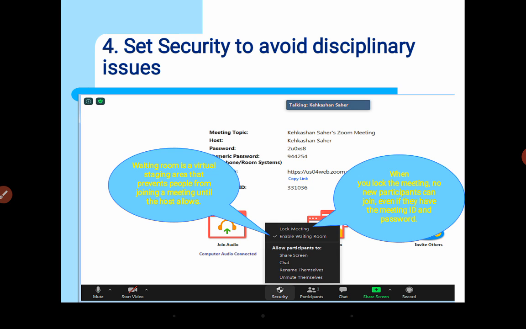Don't allow them to share screen initially. Later on you can give permission to share screen. And chat should only be allowed with the host, and they must not chat privately. Rename themselves should not be allowed. Unmute themselves should not be allowed. The right to unmute should only be given by the host when some student raises hand with the option that the participant has on the screen of raising hand. Only then the host should unmute that specific participant in order to listen to the query.